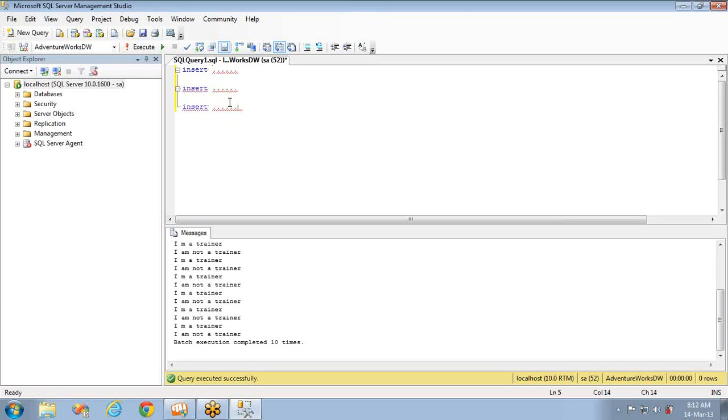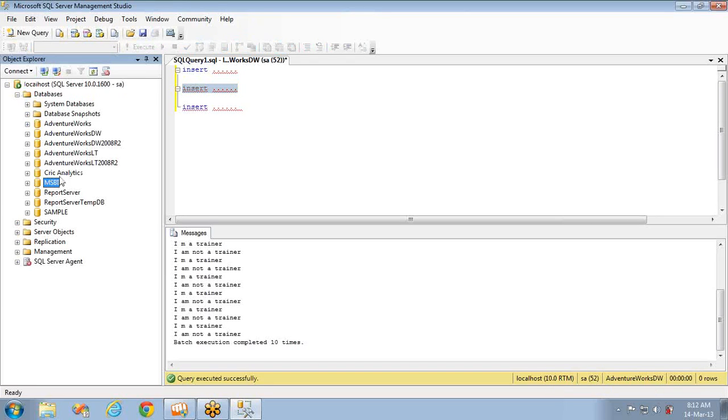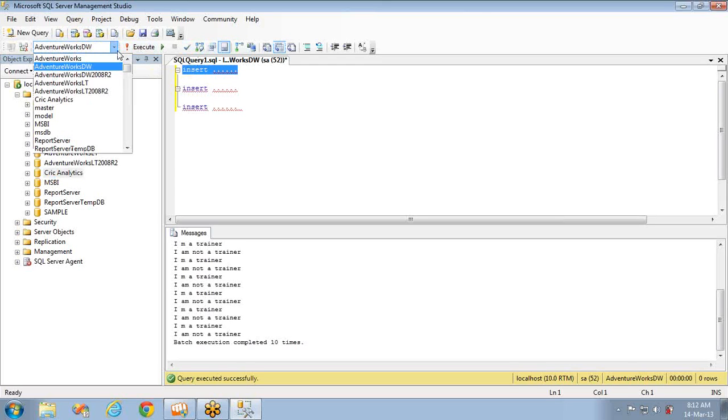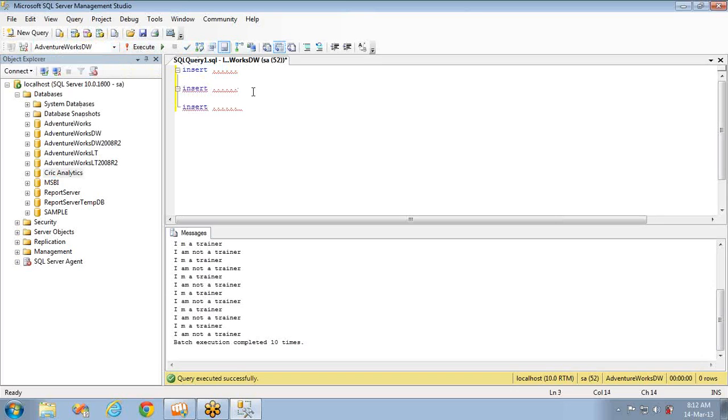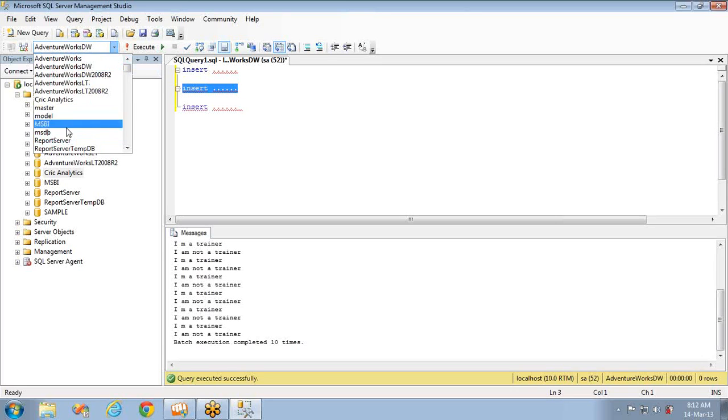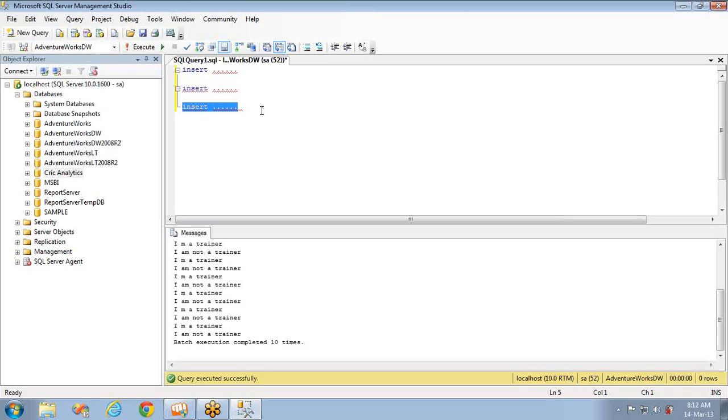The first statement needs to be executed in the database AdventureWorks DW, the second statement in the database MSBI, and the third one in Quick Analytics. So how to do that dynamically? One way is to first point to AdventureWorks, execute this, then come back, point to MSBI and execute this, and for the third one select Quick Analytics and execute the third one.